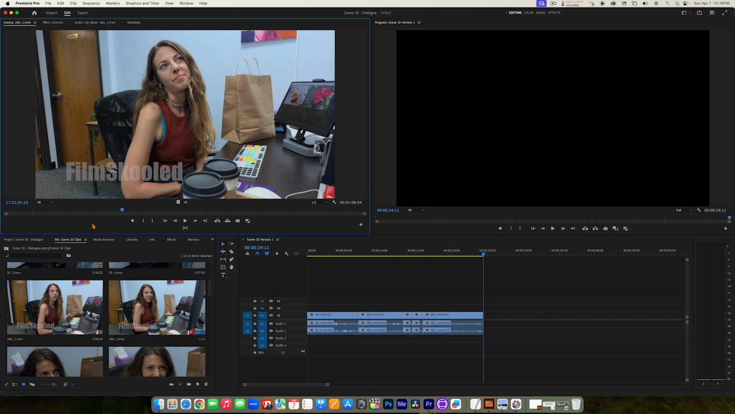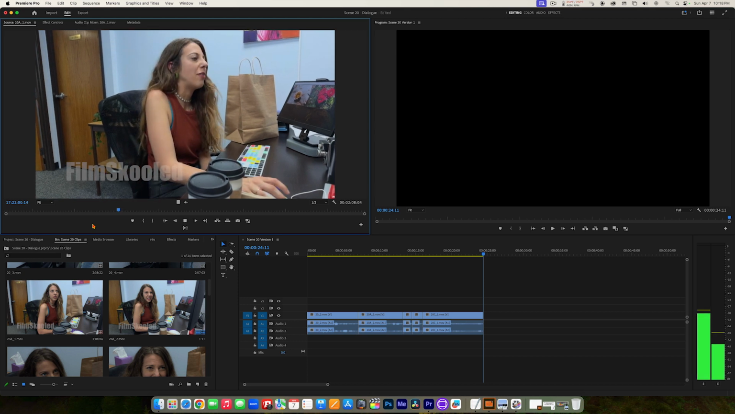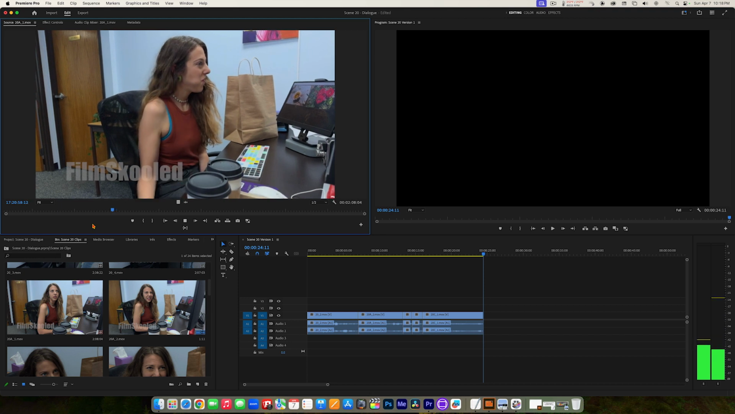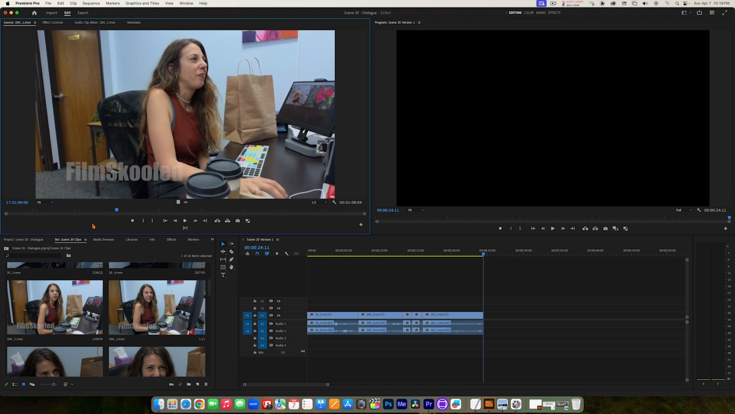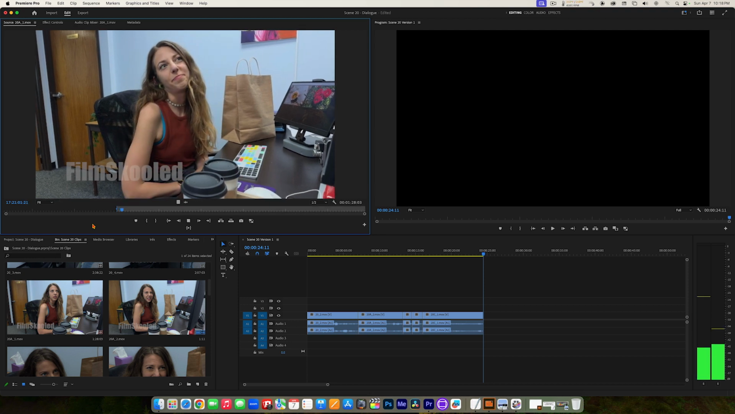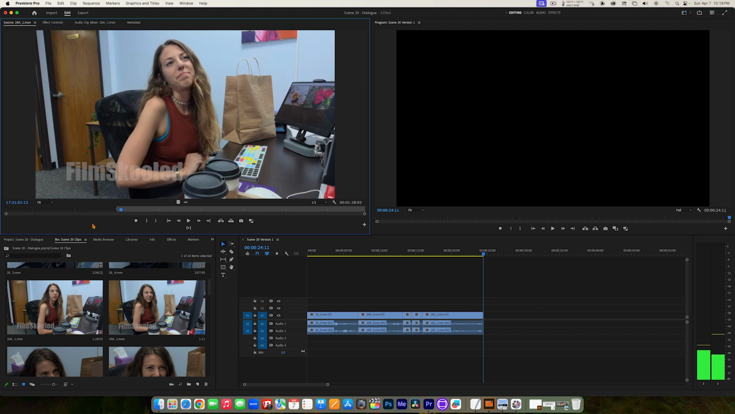Okay, they're right there. Okay, that's what I want to use. So I'm going to hit J to go backwards, L to play forward, and then I'm going to hit I to mark an in. And then once again, I'm just going to use my left and right arrows to back up a little bit, O to mark an out.